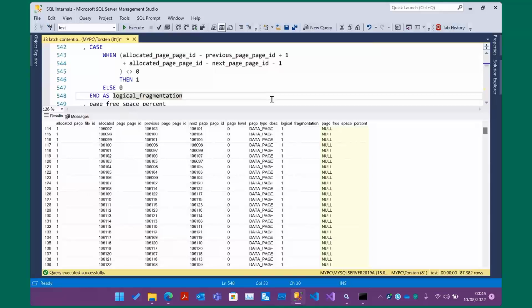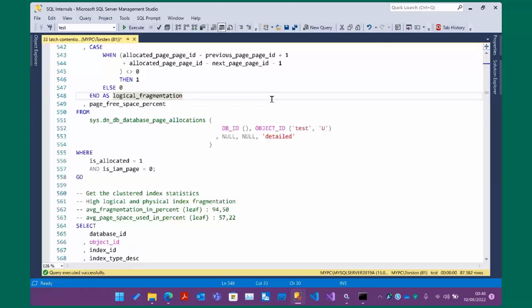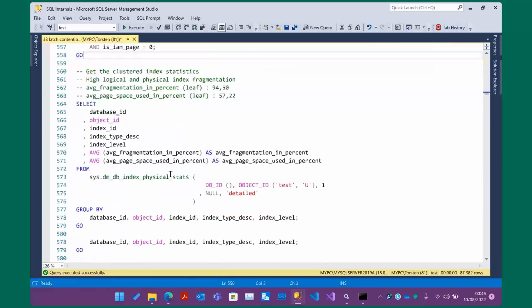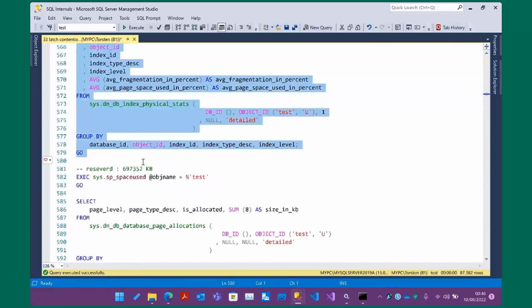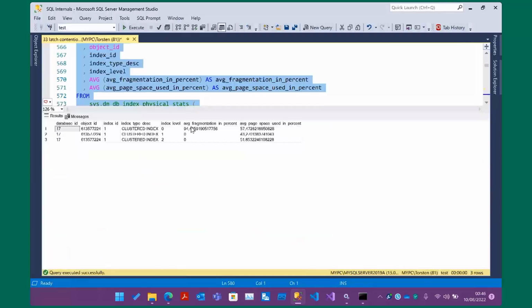And the logical fragmentation is caused by the physical fragmentation, which is caused by the page split, the hard page split to be very precise. So let me go down here and we can see the same information by the index physical stat. You can see the average fragmentation in percent, so the logical one or the external one is 94%, and the physical one or the internal one is 57%. That means almost every second page is completely out of order. The physical order is not aligned with the logical order.